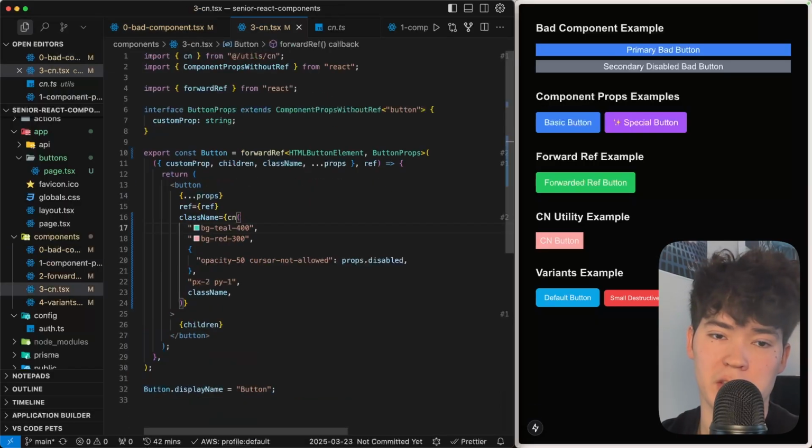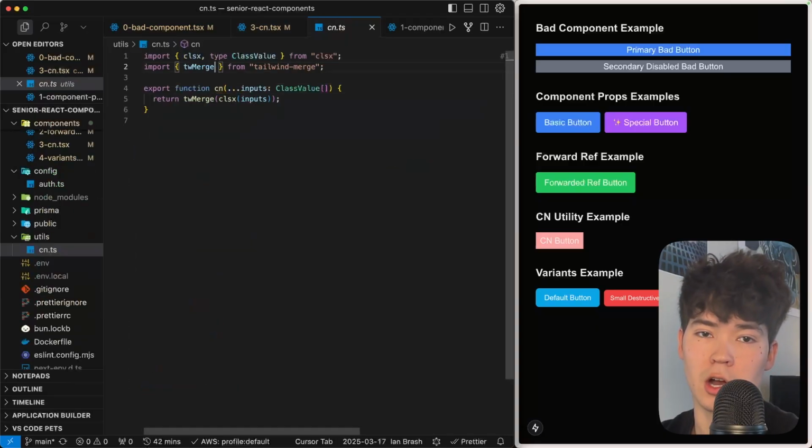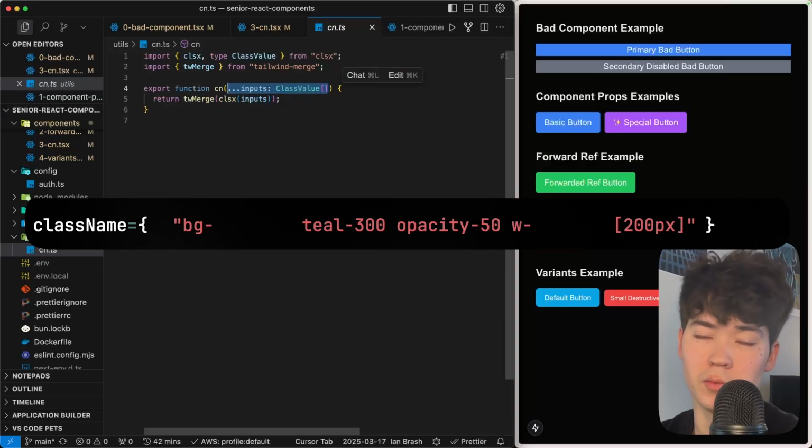So to do that, we're going to be using the cn function, and you'll see this in a lot of popular UI libraries like shadcn/ui. So if we take a look here, it's going to be a combination of these two functions from these two packages, twMerge and clsx. And essentially what it's going to do is let you pass in a bunch of Tailwind classes, and then it's going to merge them and remove the duplicates.